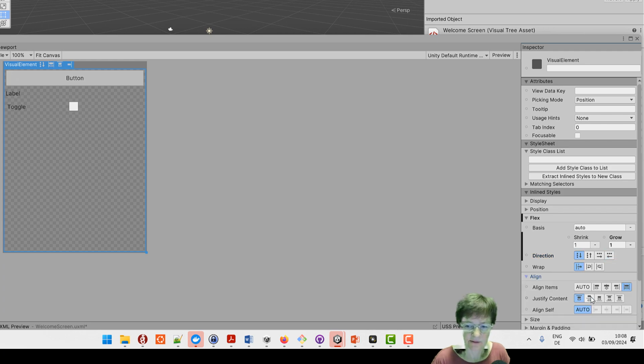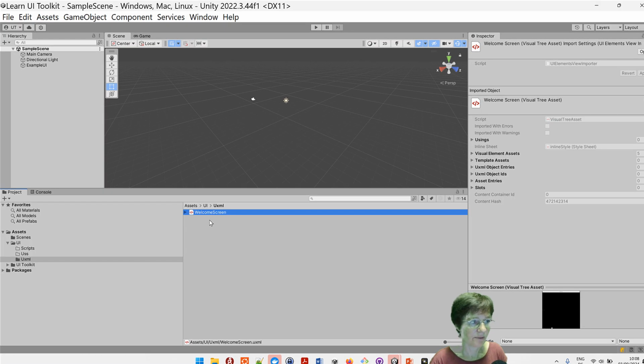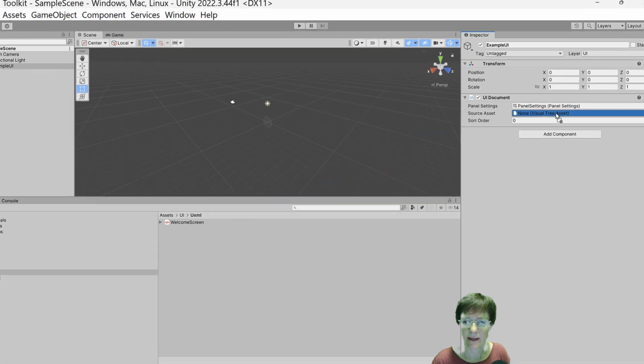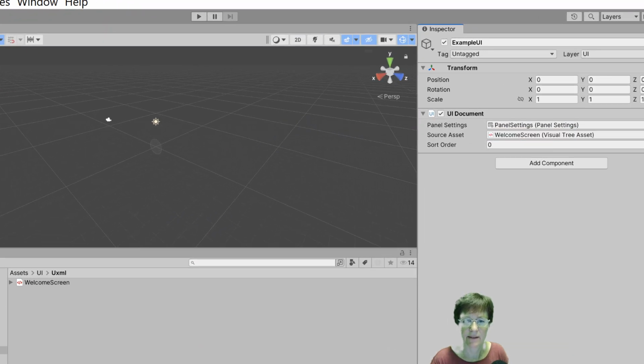You can spread those elements or center them. Something like this. So far we defined what the UI should look like, but we did not connect these controls with our scene. So the next step is to take your scene and define the source asset.